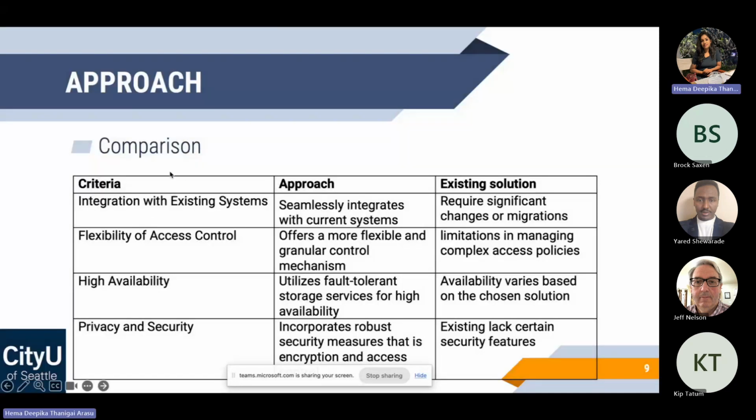And here's the approach. This is all about the comparison of the existing solutions and also the criteria. Here are the existing systems' controls that can integrate with the current systems, the security features, and the limitations. So these are the approaches.